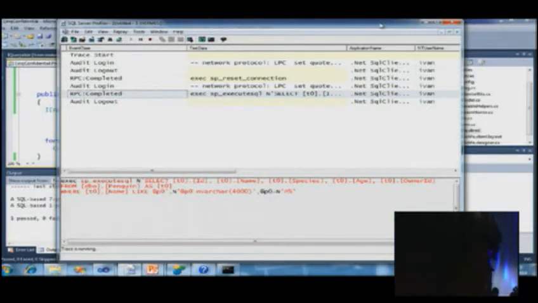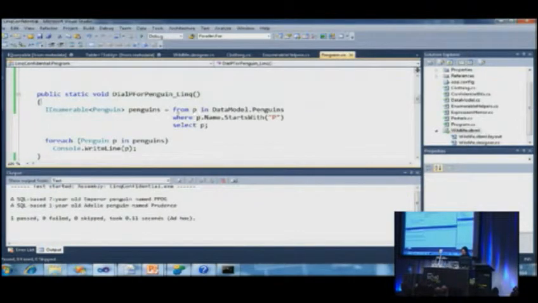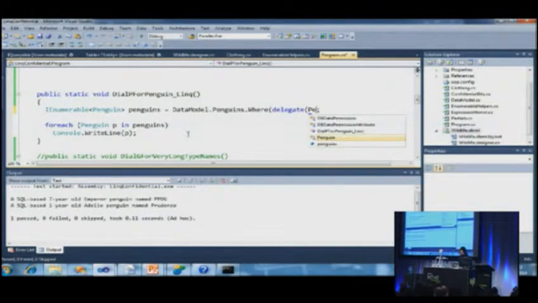What about that where operator? So let's spell this out a little bit more explicitly. Let's get rid of that smart compiler stuff and write it out by hand. .penguins.Where, delegate penguin p. No, let's not do that. Let's show you the lambda form. p goes to p.age greater than 10. Let's keep it nice and simple.